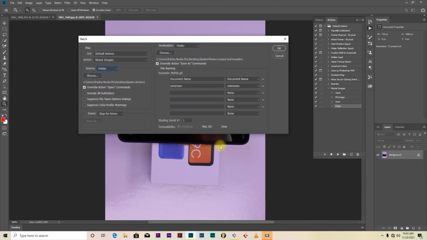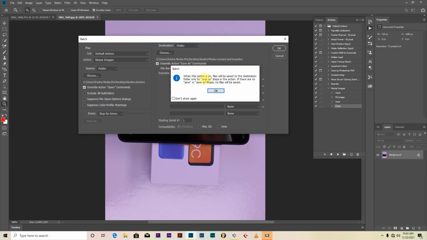So we select that folder, and then here there is also another action that you need to pay attention to. When this option is on, files will be saved to the destination folder only by the Save As steps in the action. That means if the Save step is not in this list, then no files will be saved. In the same sense, if there was no Open here, this option is not supposed to be ticked on, and if there isn't anything that says Save here, this option is not supposed to be ticked on. Okay, I have those actions set, so we click OK.